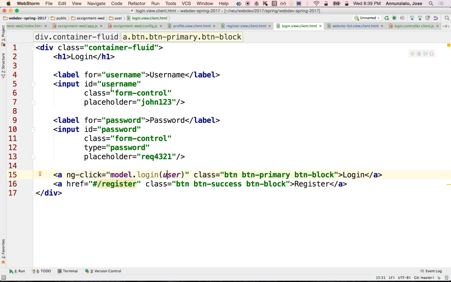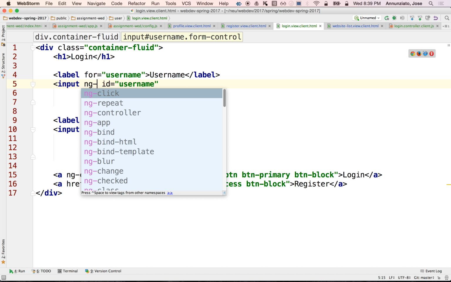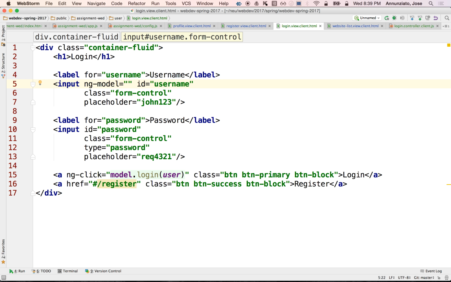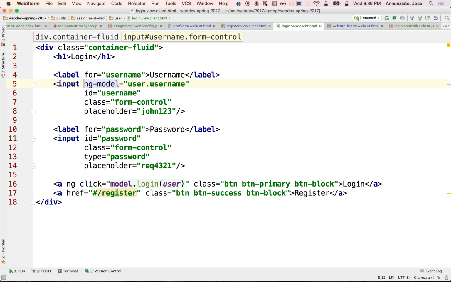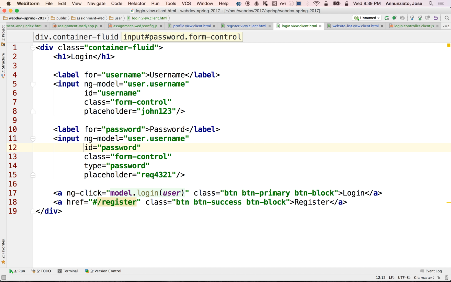And we know how to do that, right? We can use ng-model to bind this field with a local object called user and username, right? So that binds this input field to this tiny little model of a user object, and this is the password. Okay, and the user object will be passed along to the login function.